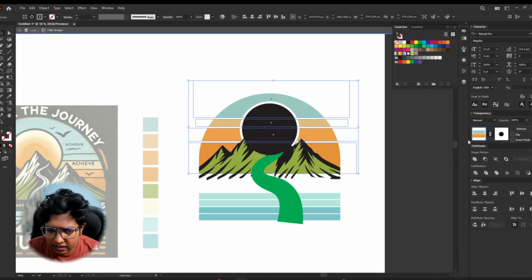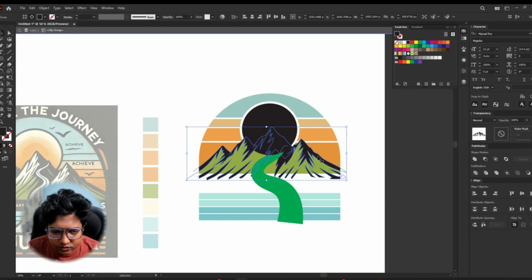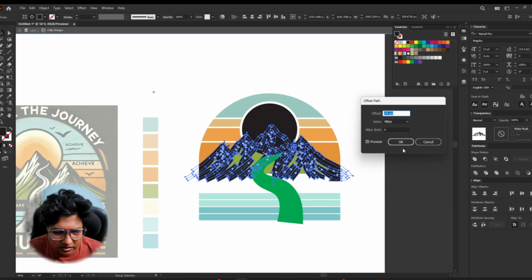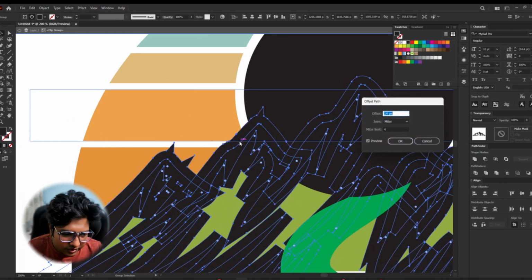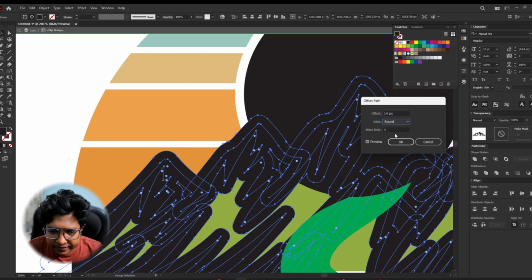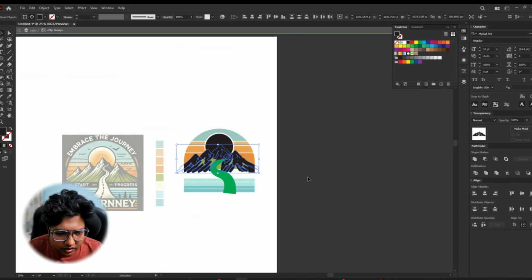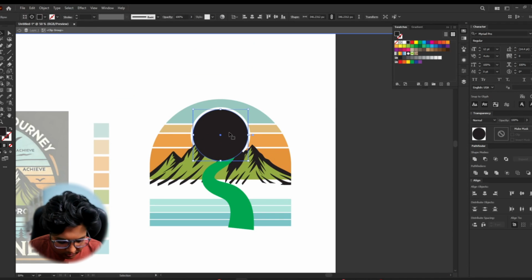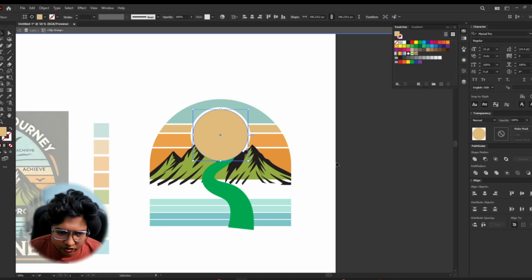It is done. Now I am going to select these groups, these mountain range, and create the offset path for it. In some cases, if we create an offset path, it creates some spikes like this. So to fix that, make it round and then okay. So I'm going to cut it again, then I'm going to select this one. So let's put a color for that for now.